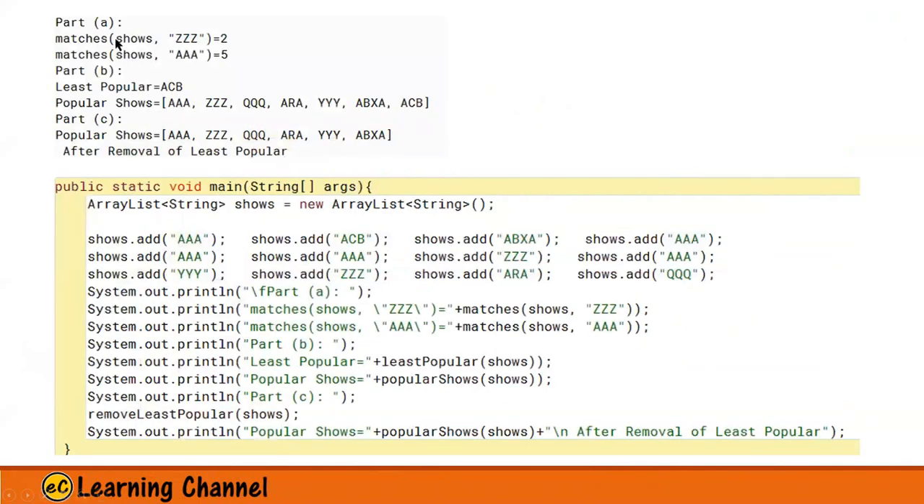So here, in part A, we try to check whether they are matching the pattern or not. We calculate that ZZZ happened 2 times and AAA happened 5 times. It will generate the popularity count using the match function. And then we try to find the least popular one. The least popular one is ACB, which happened only 1 time.